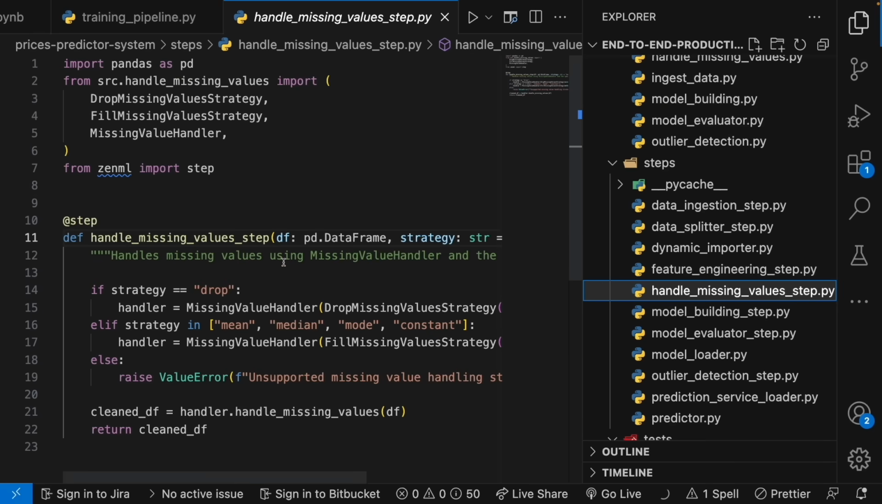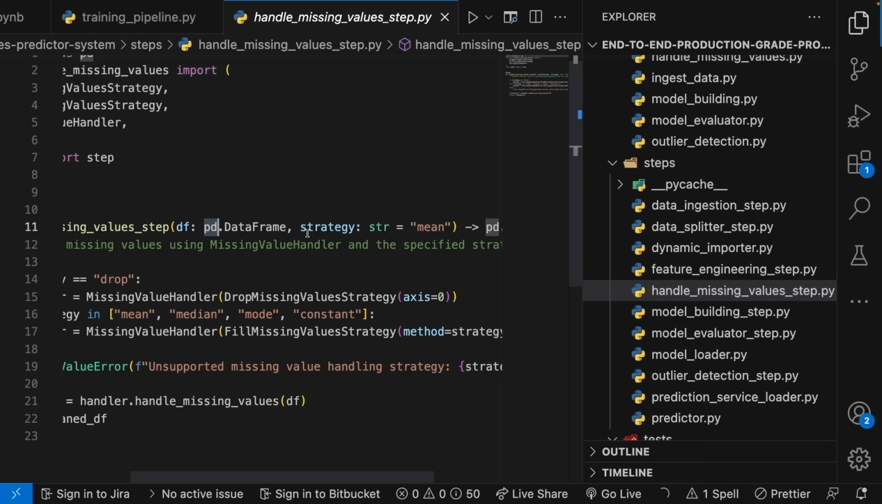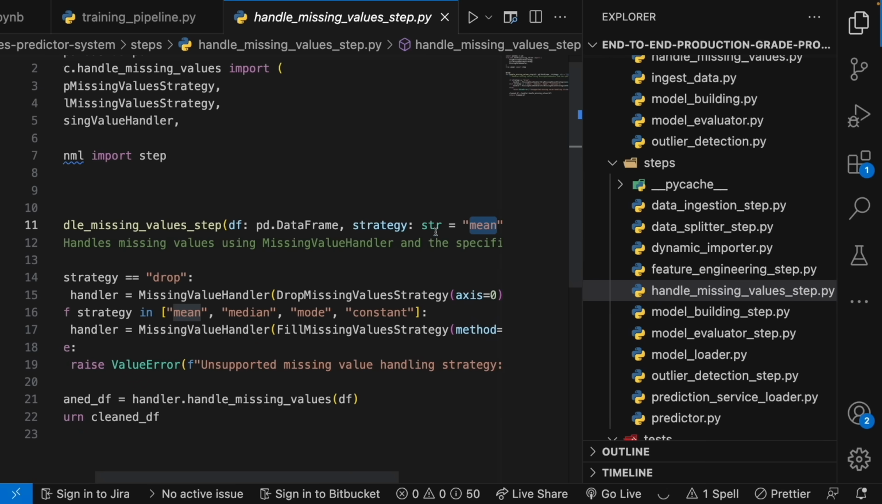So handle missing values will have the following. We first of all import pandas as pd. From source.handle missing values, we import drop missing values, fill missing values, and missing values handler, which is our abstract class. And then it takes a data frame as an input, and what sort of strategy to use. The default one is mean. You can override it with median, mode, or constant.